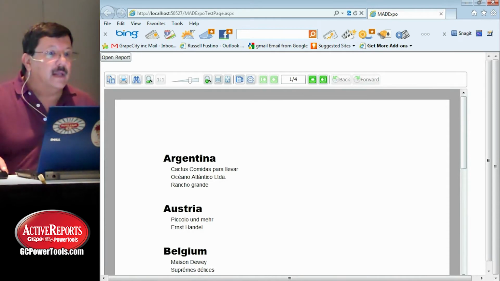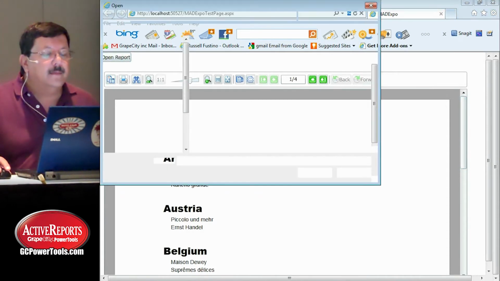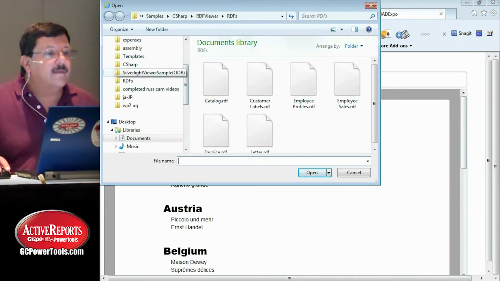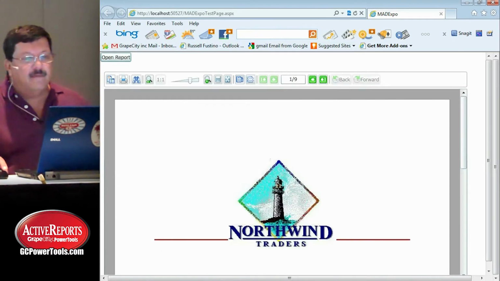So pretty common need. And so what happened to my button though? Oh, there it is right here. Open report. And here I've got, let's go with maybe this catalog RDF file, and there it is.